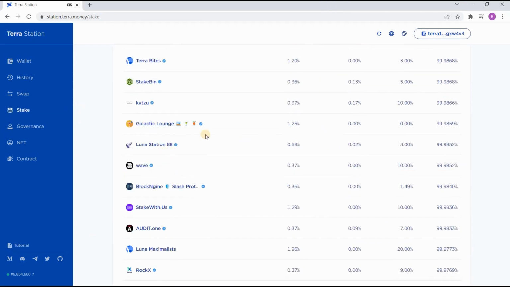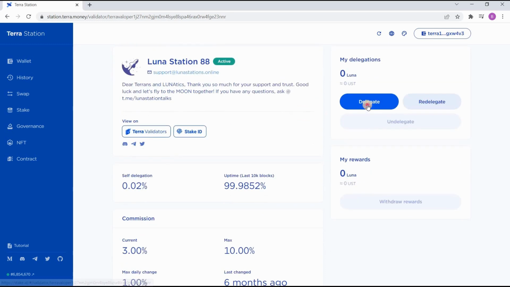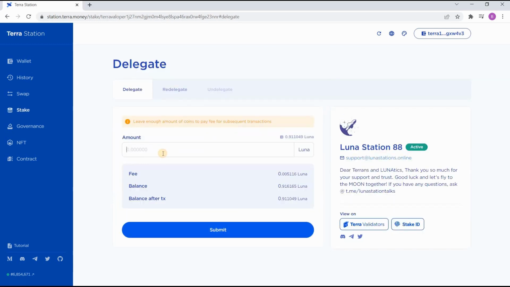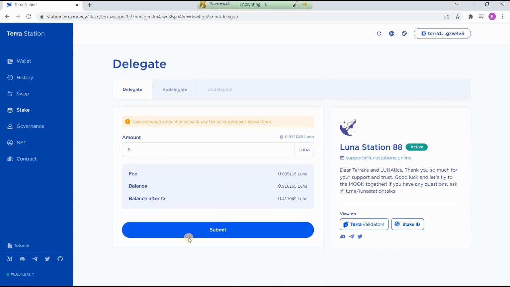So I'm going to choose another validator. I'm going to go with this one, Luna Station 88. I'm going to delegate some tokens to Luna Station 88. It shows you more information about them. So I'm going to click on delegate. I'm going to enter the amount. I want to delegate 0.5 again.